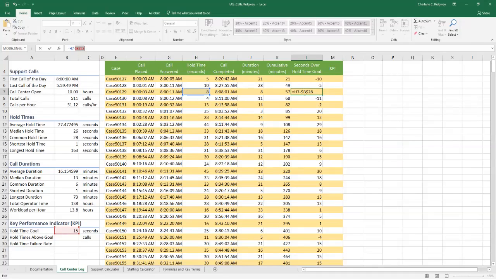Okay, so Kiera wants a quick way to tell whether a customer was on hold longer than 15 seconds. So we're going to use the IF function to indicate if a sale exceeds the hold time goal. Click cell M5.